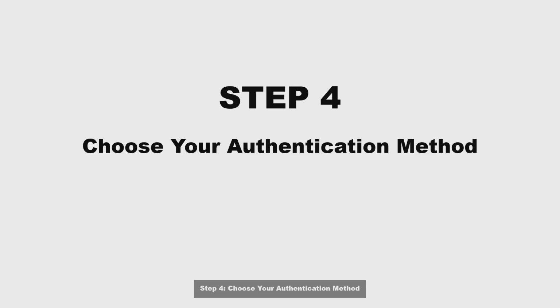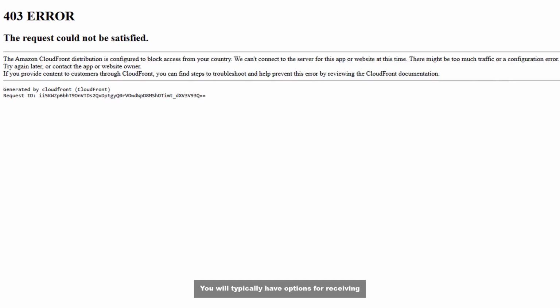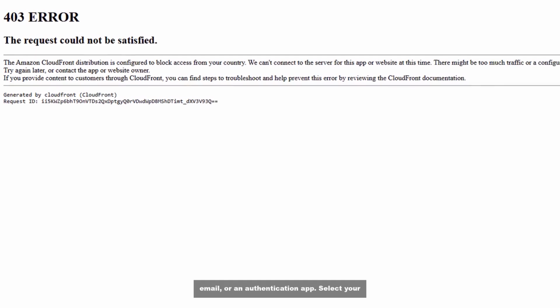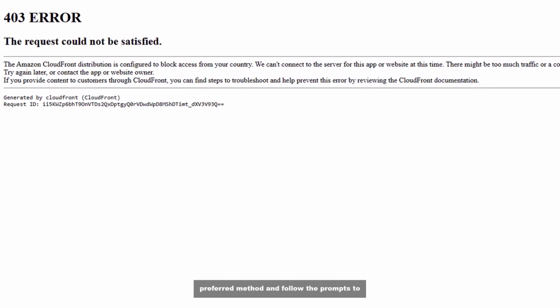Step 4. Choose your authentication method. You will typically have options for receiving your authentication code, such as via SMS, email, or an authentication app. Select your preferred method and follow the prompts to set it up.